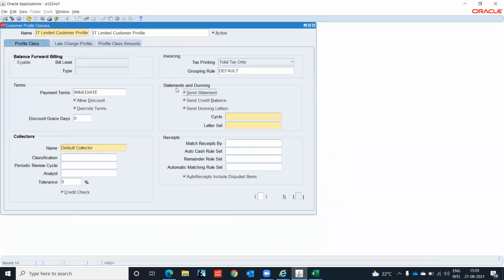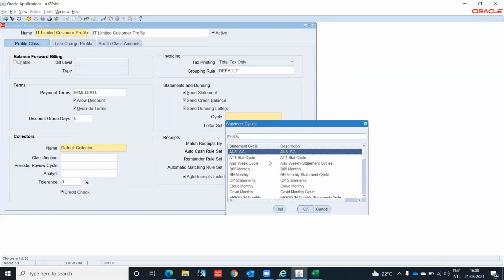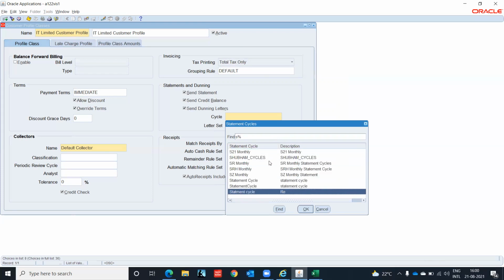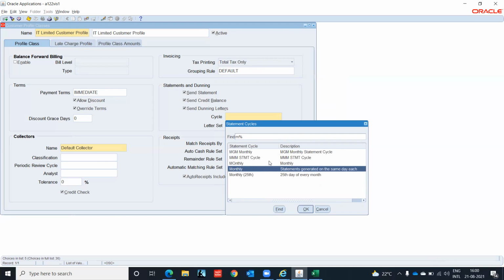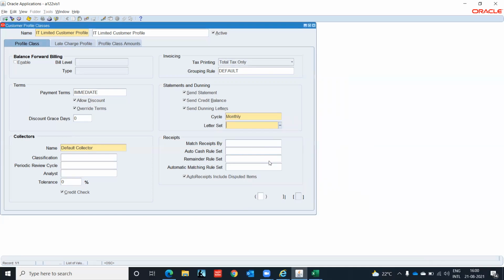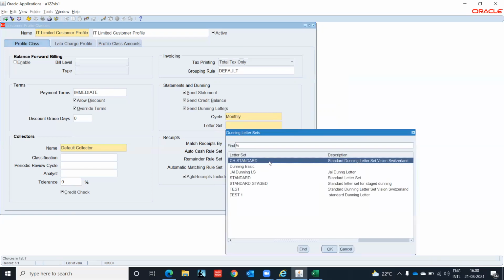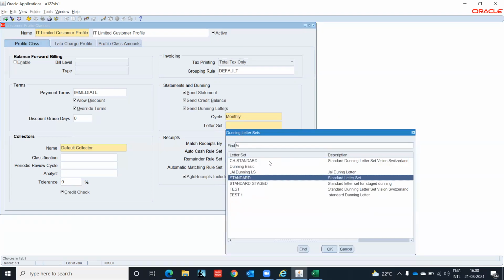Then statement and dunning. When you would like to send statements to your customer, or send dunning letters. A dunning letter is the reminder letter to your customers. So based on that, you select the cycle over here. We can create our own cycle too. We have a monthly cycle available here, so right now we are selecting monthly. Letter set, standard letter set. Okay.